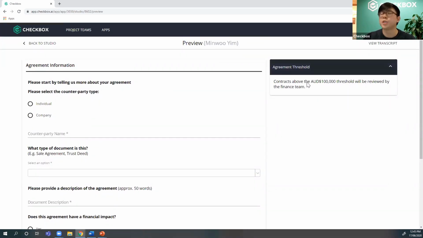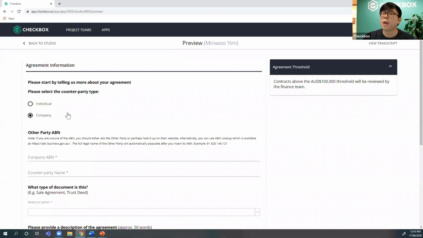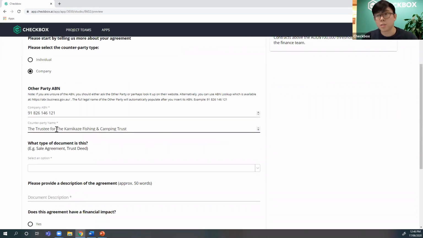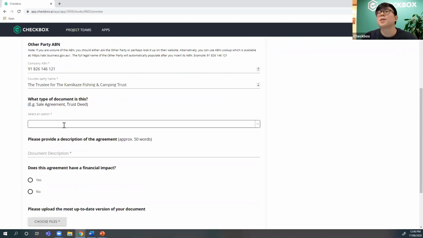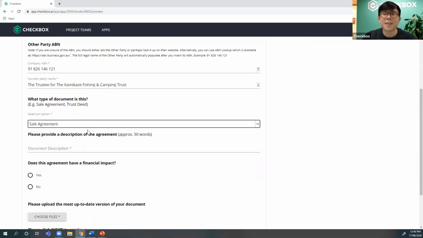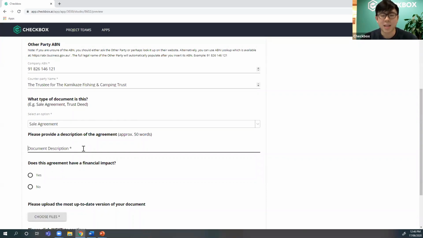Awesome. So once a business user then indicates who they are, they then fill out information about the agreement, and you'll notice there's handy information around things like agreement threshold, just simple tips to help that journey be made a little bit easier. Now, in the event that the particular business user is interacting with a company and it's a counterparty, Checkbox integrates with the ABN register. So you notice that I just copy pasted in the ABN, and immediately the counterparty name is pulled directly in. So it looks like we're interacting with the trustee for the Kamikaze Fishing and Camping Trust. Why not? I did spend some time looking that up, so I'm not ashamed of that. And this is a sale agreement, and let's say it's for the sale of fishing hooks.